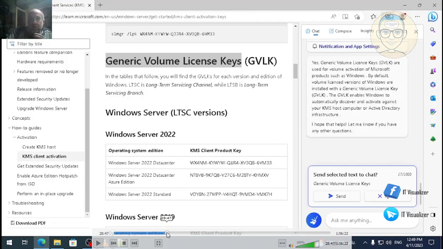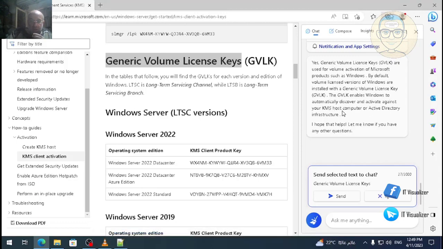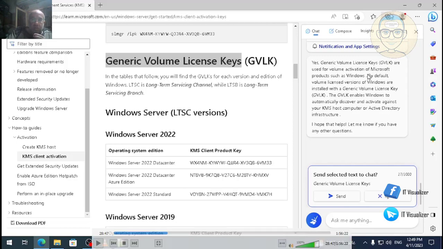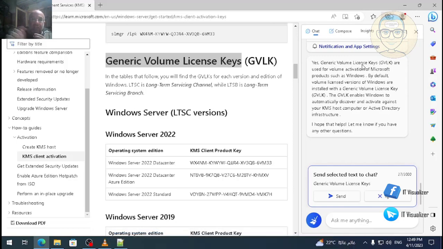Let's go further. So here is the answer. Yes, generic volume license keys are used for volume activation on Microsoft products such as Windows. By default, volume license versions of Windows are installed with generic volume license key. The GVL key enables Windows to automatically discover and activate against your KMS computer host or Active Directory infrastructure. Anyway, this was not the answer that I am seeking. Here I was asking if the generic volume license key activates the Windows. It will not activate the Windows product. It is already a tool to redirect to a KMS server to activate the Windows operating system.